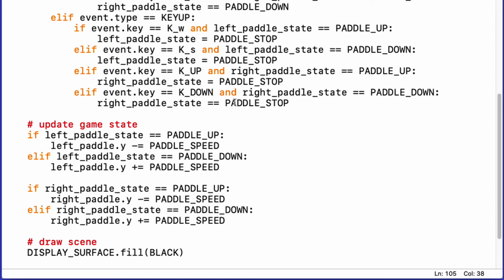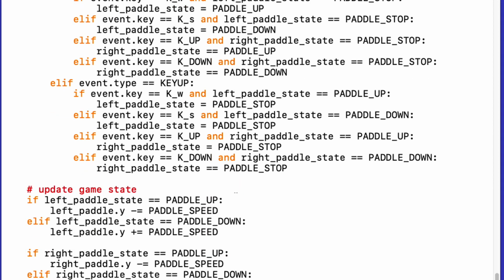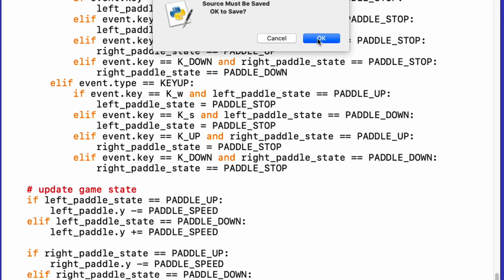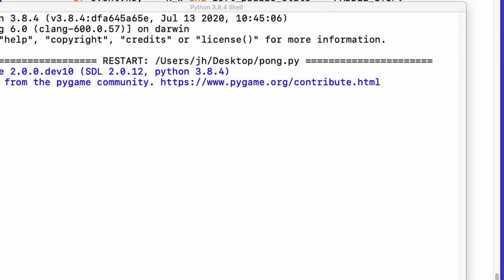So let's try to run this. We can run this now because we already have the drawing code for the paddle, and that hasn't changed. So let's go ahead and run this. Run module. And here it comes, and if I press the W key, we should go up. If I press the S key, it should go down. The up key and the down key for the right paddle, however, do not seem to work. So let's go back to the code and see what's going on.